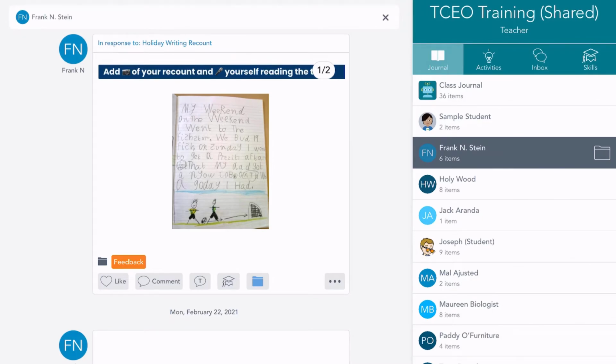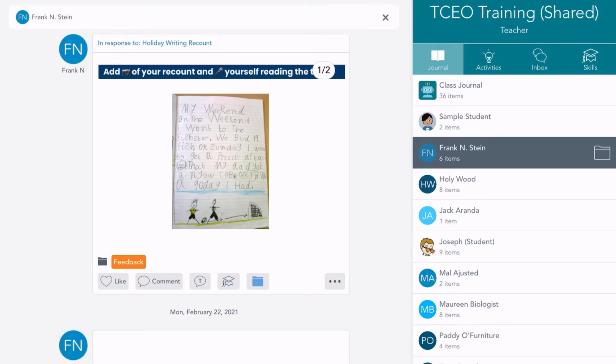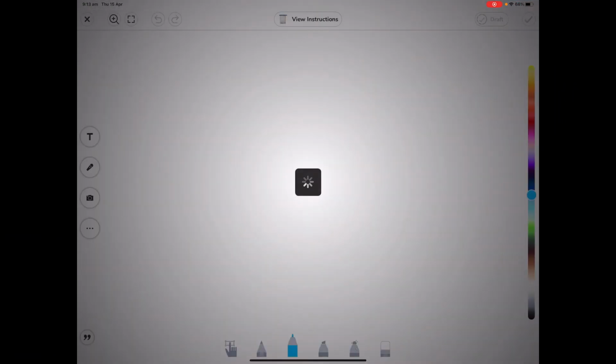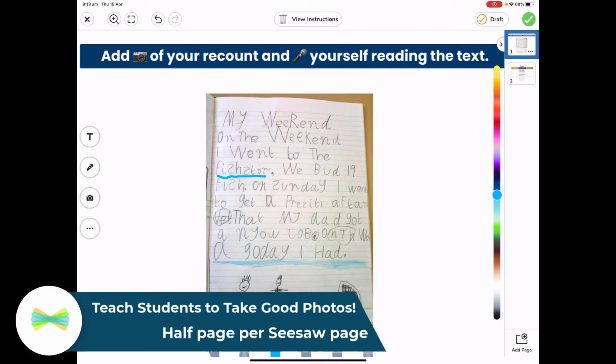So once students have uploaded their work to Seesaw, I use the edit function to add my feedback on the rubric before I approve the work. To do that, I go to the 3 magic dots and I go edit post. And then at this point, I can obviously look at their work. In this case, they have actually uploaded a photo, so I could even, if I wanted to, add some feedback on here. So I can underline that word that's misspelt and give some written feedback.